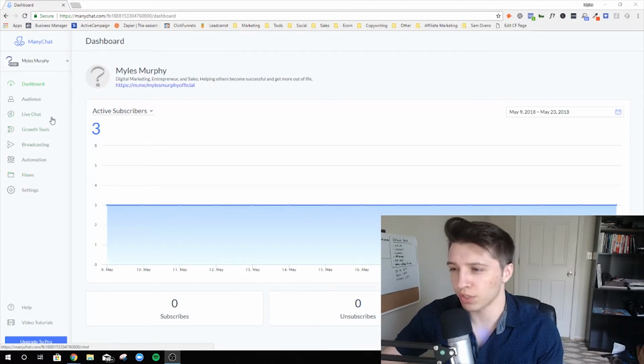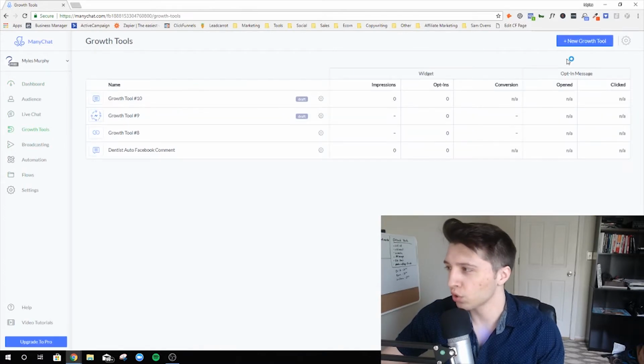The first thing we're going to do is go to growth tools. Okay. And on growth tools, we're going to do a new growth tool. Okay. So let's delete this one.